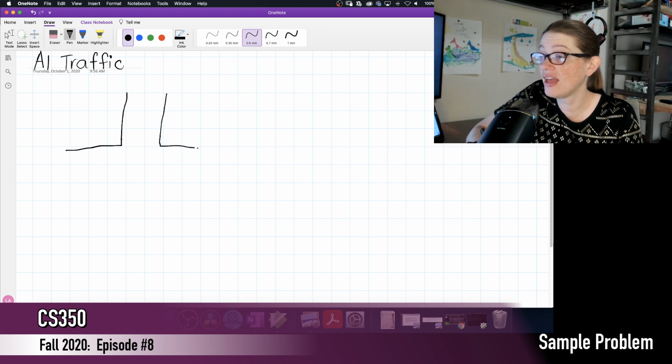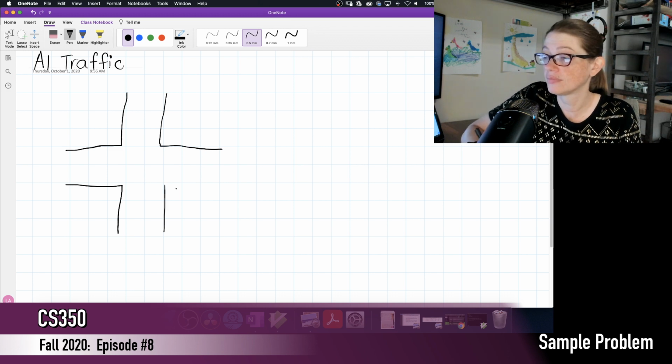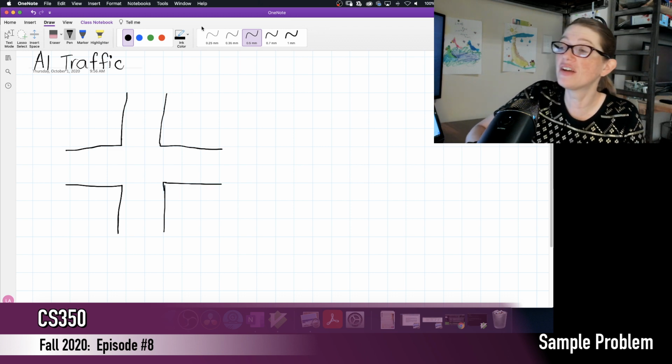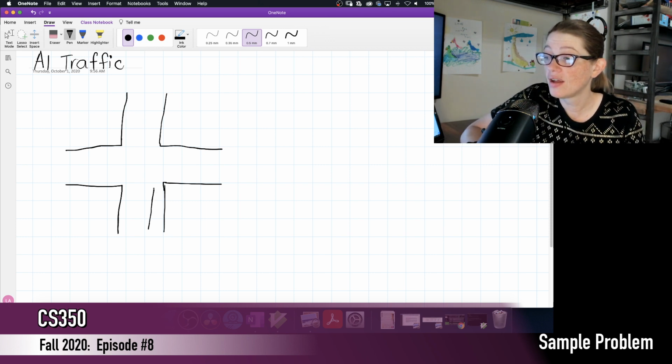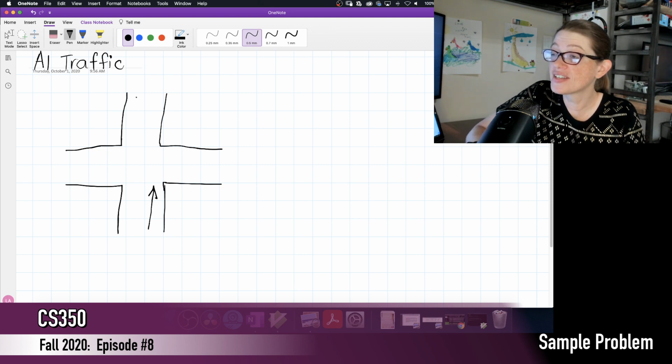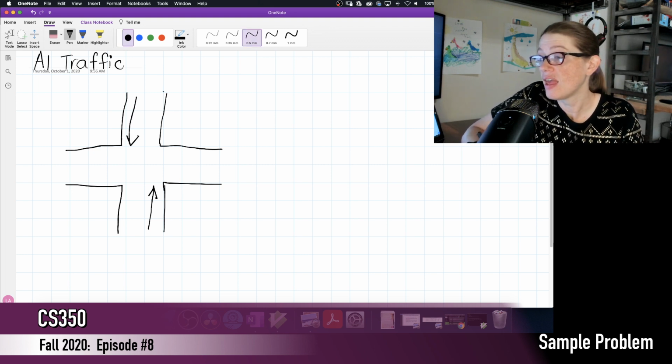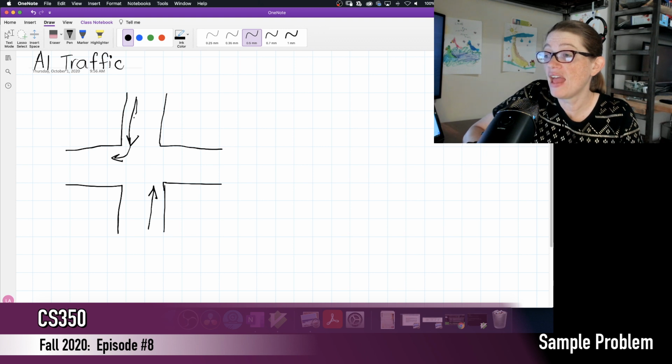is you have a four-way intersection. So there you go. There's our four-way intersection. And cars can go north. Cars can go south. And cars can make right turns. So we can go this way. And cars can make left turns too. That's something people always forget. So we can go right, and we can go left, and we can go, of course, straight.